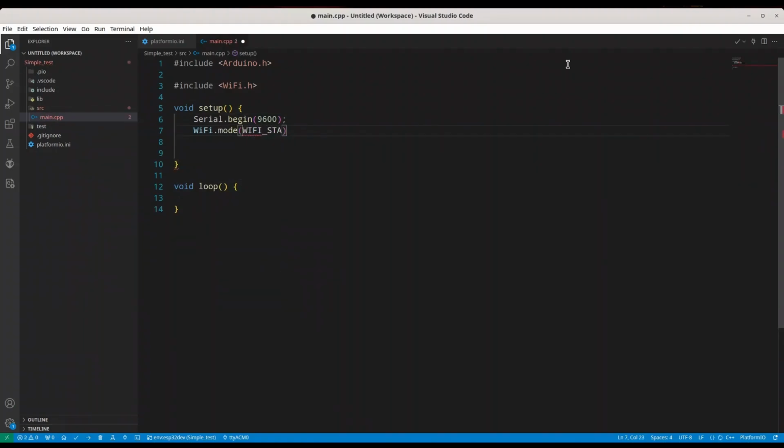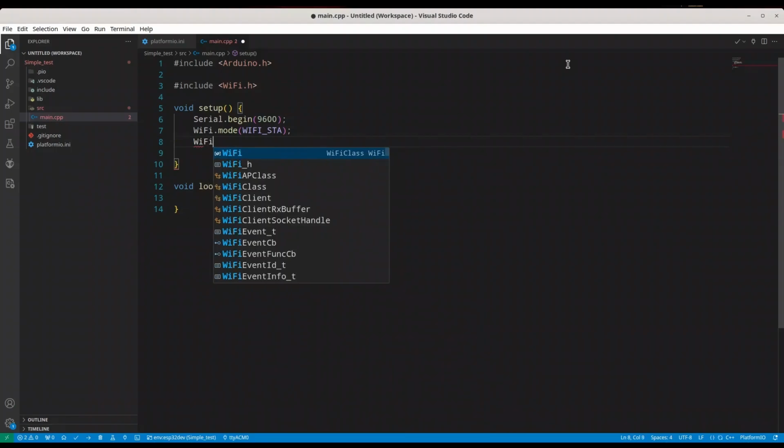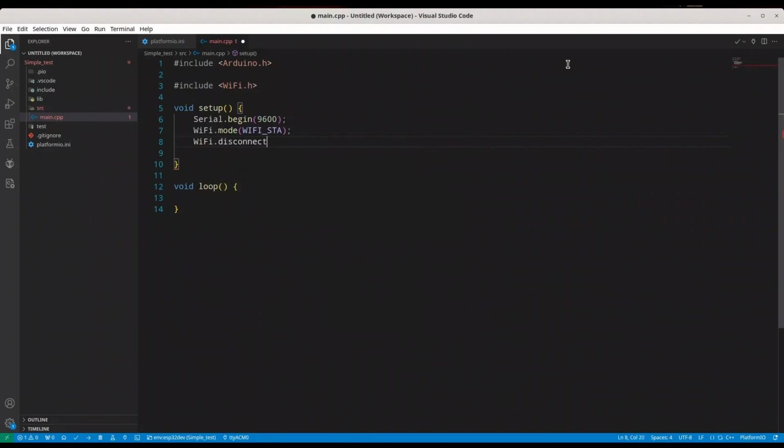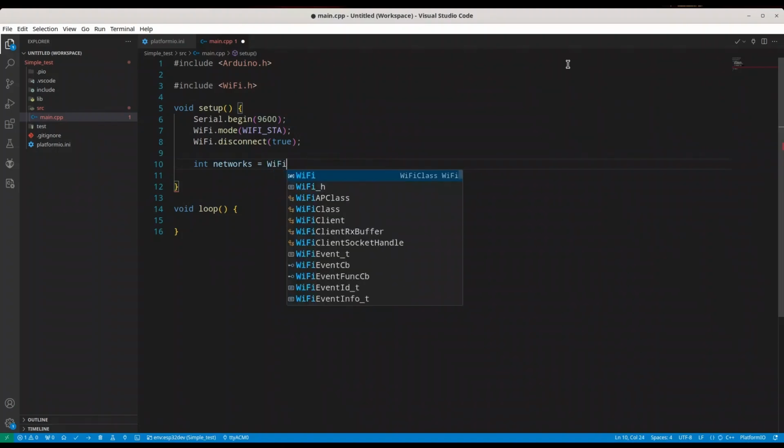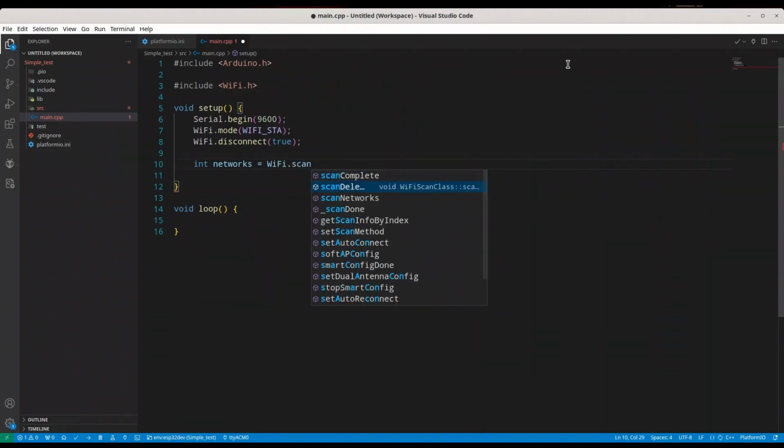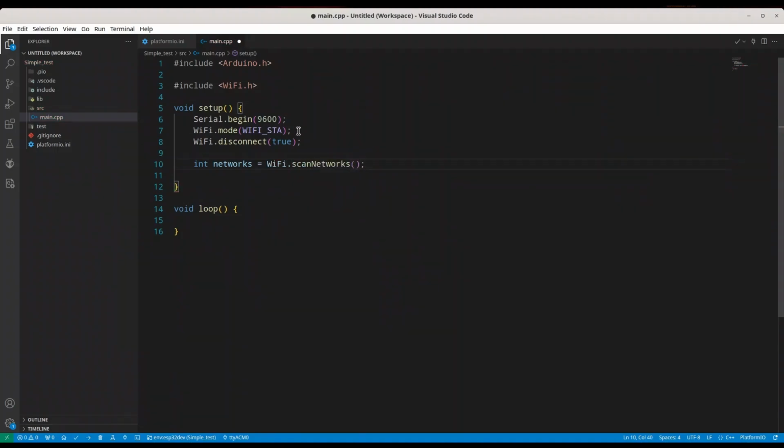We are going to set our Wi-Fi mode to Wi-Fi stationary, and we have to set our Wi-Fi disconnect to true. So we have to be disconnected in order to scan for networks. Now I am going to create one integer variable, call it networks, and I'm going to get value for it from Wi-Fi scan networks. So this variable networks is actually going to store a number of Wi-Fi networks that we just found.